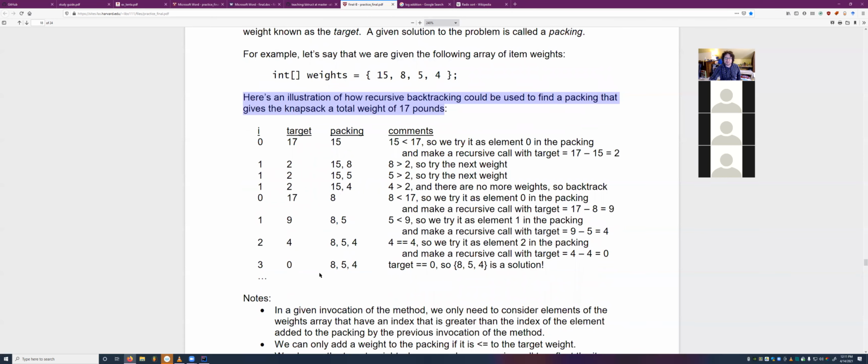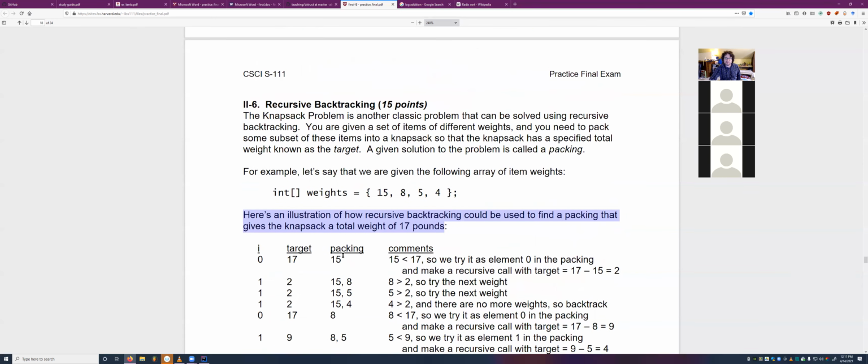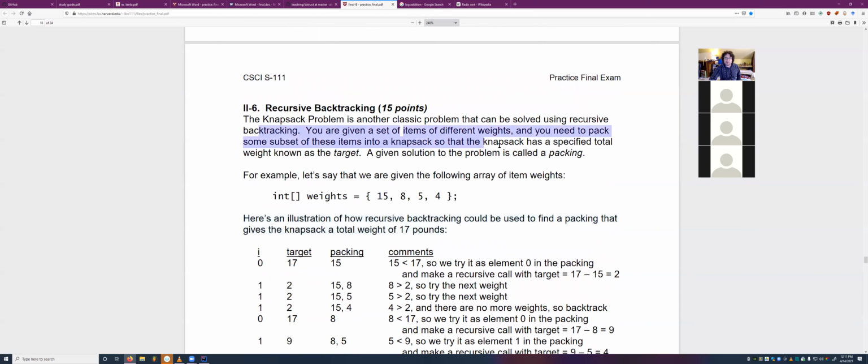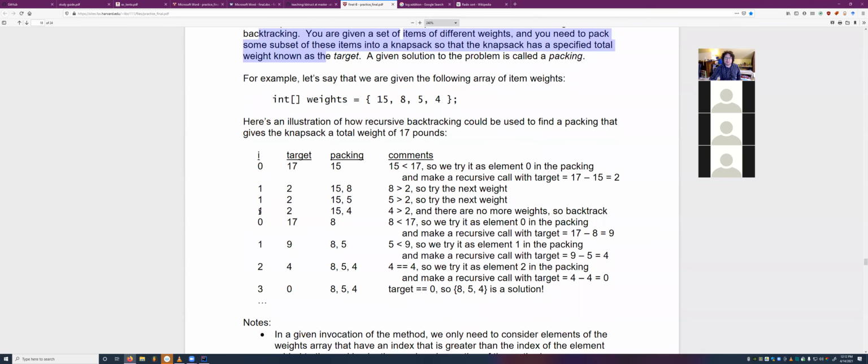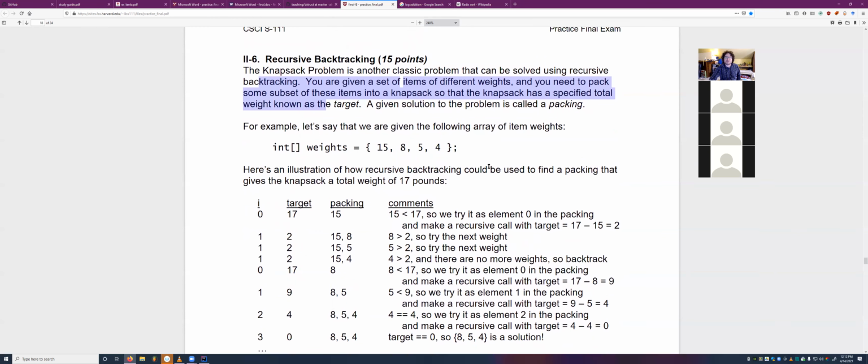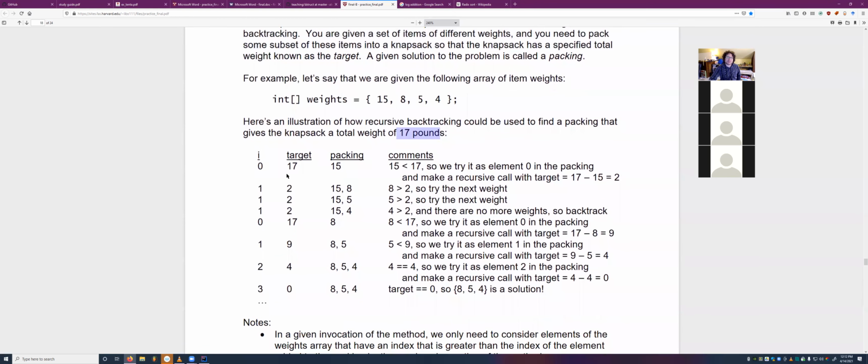Okay, specified weight known as the target. Doesn't give me the target though. Okay, so basically they're saying here, your backpack only holds 17 pounds. Try your best to fill it up. So what we could do is that we could look at 15. We could try to put 15 in, and it does fit because we have 17. Now, 17 minus 15 is 2.